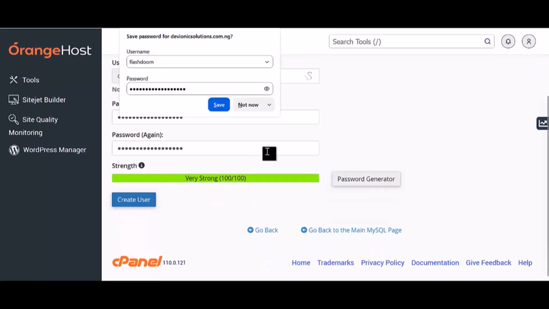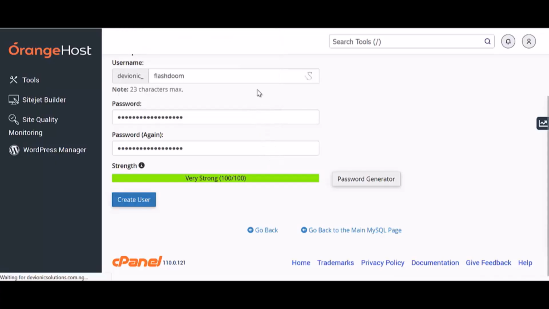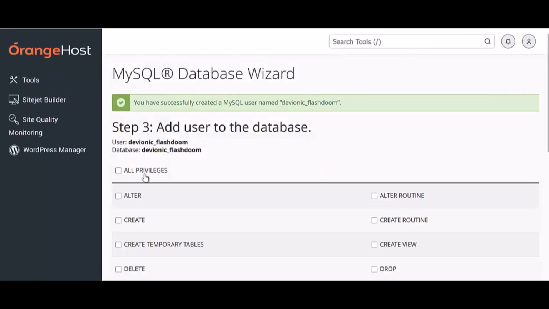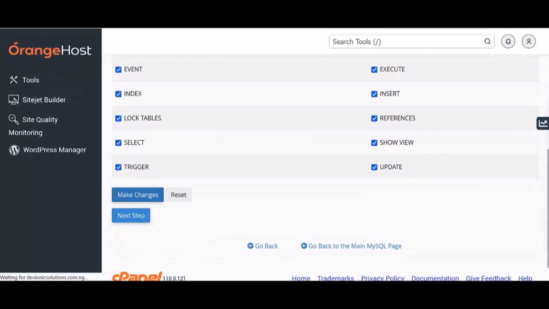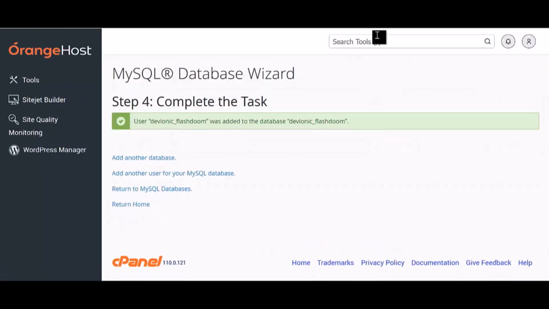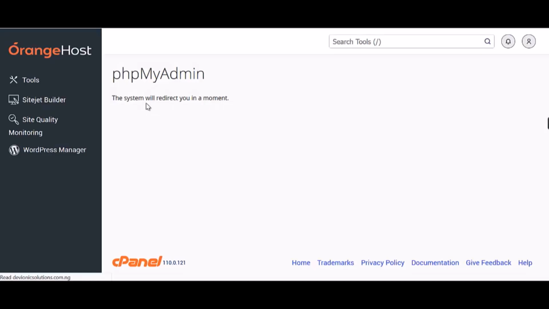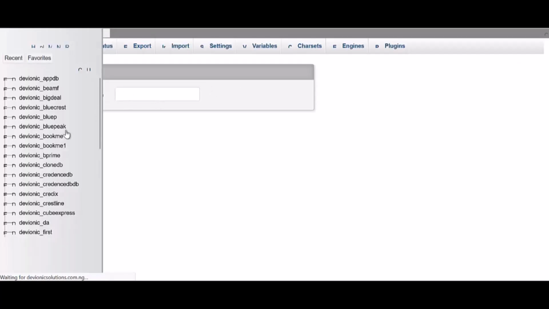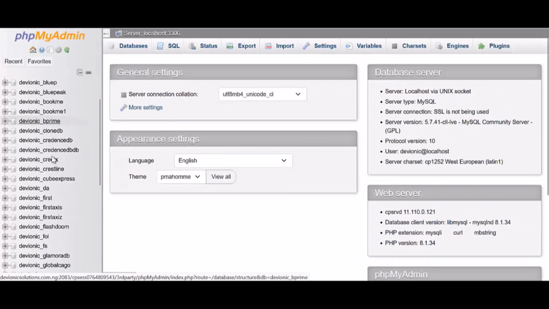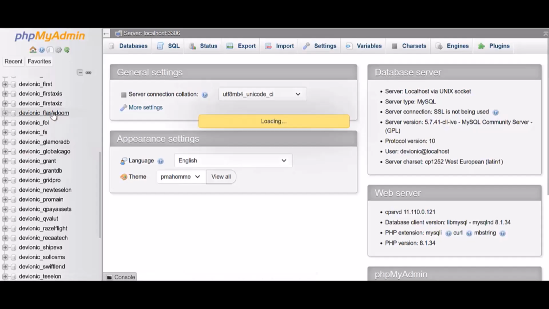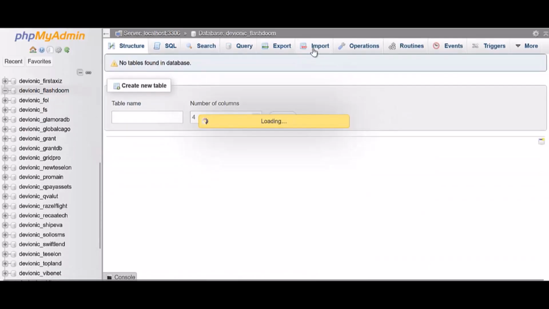Right, so I'll click on create user, then I will allow all privileges. Click on make changes. Okay, so that is that. So search for phpMyAdmin. Then we actually have to locate that particular database name we created, which was flash DOM. So let's wait for it to load. Flash DOM, where is it? This is it here. Click on import.